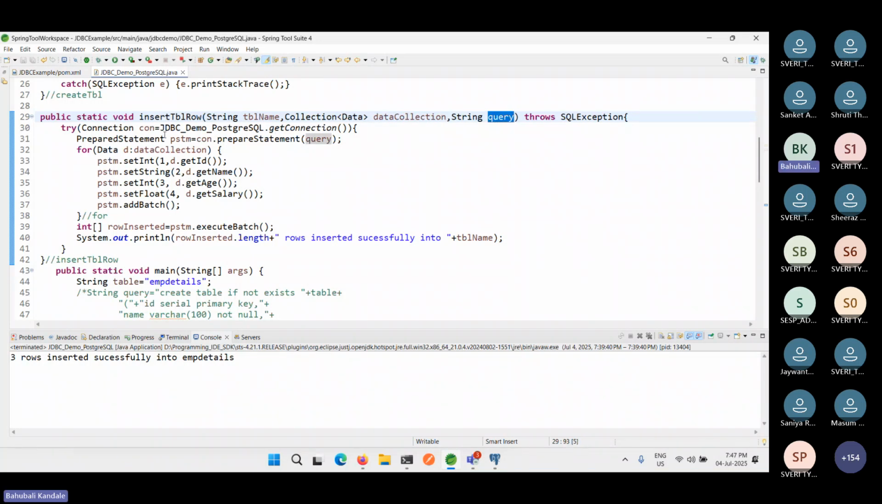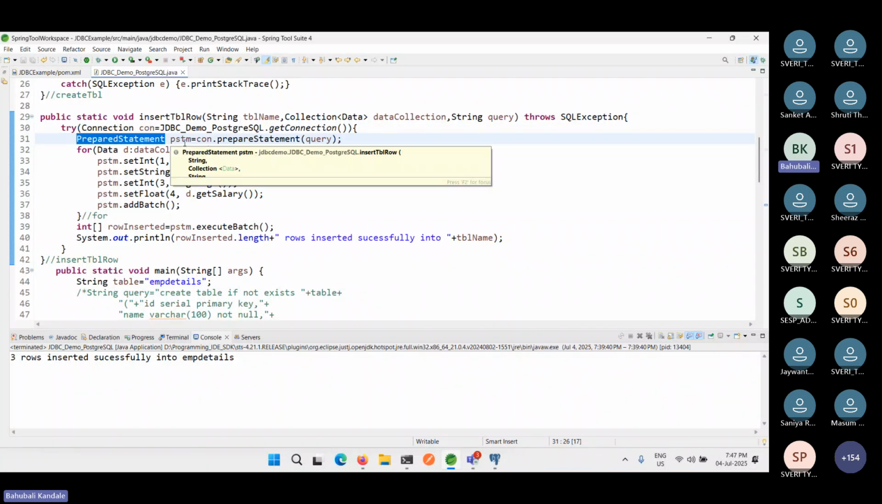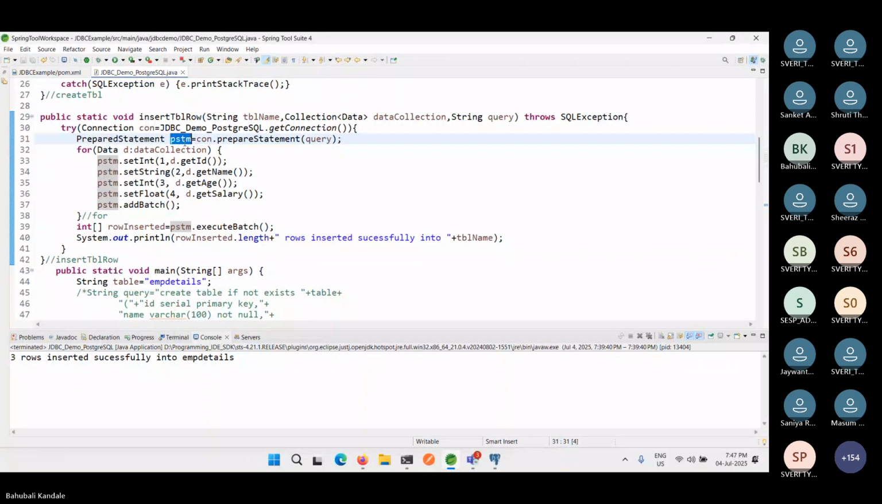So here we use a prepared statement. Why do we use a prepared statement? We don't want to use a raw query. When we use a raw query, that raw query holds a string, and that string exposes our data. So that's why we don't use a raw query. Instead we use a parameterized query. So that's why we use a prepared statement.